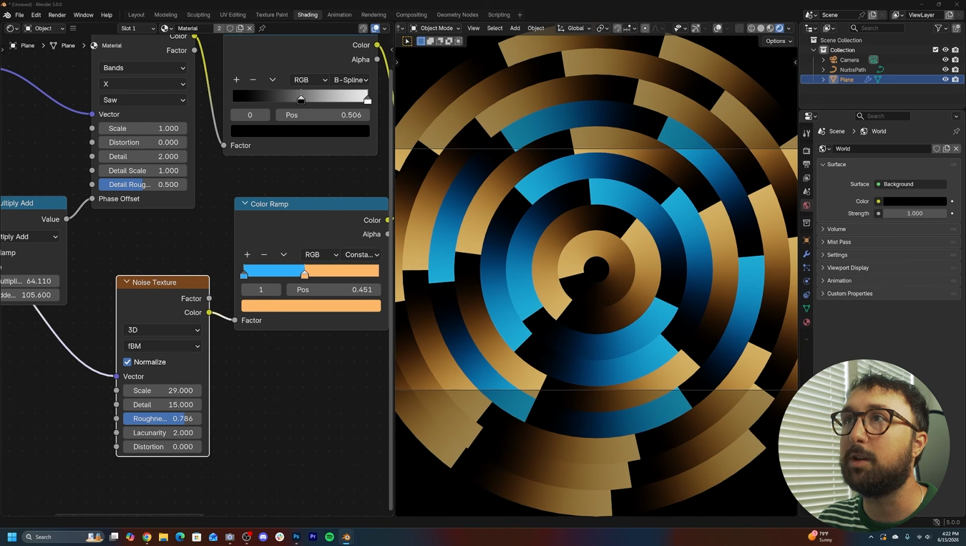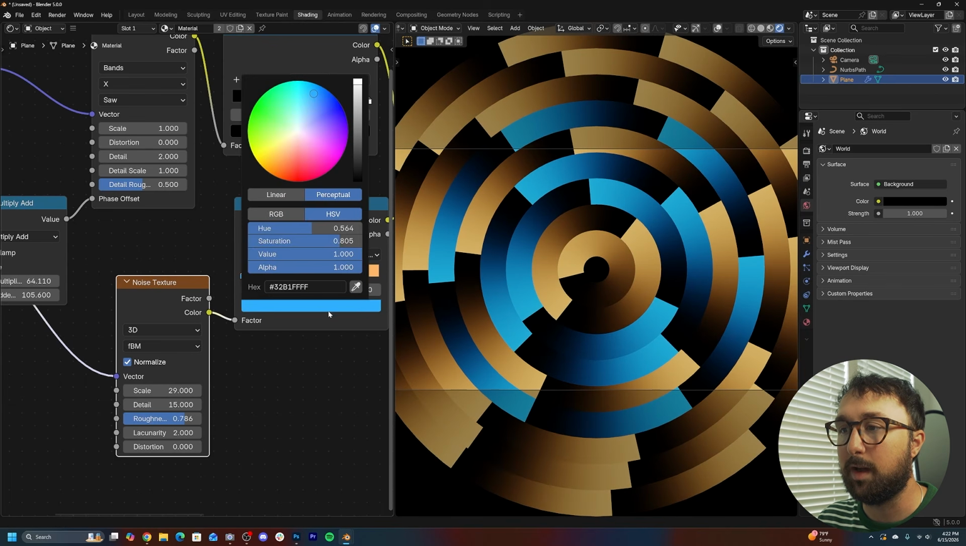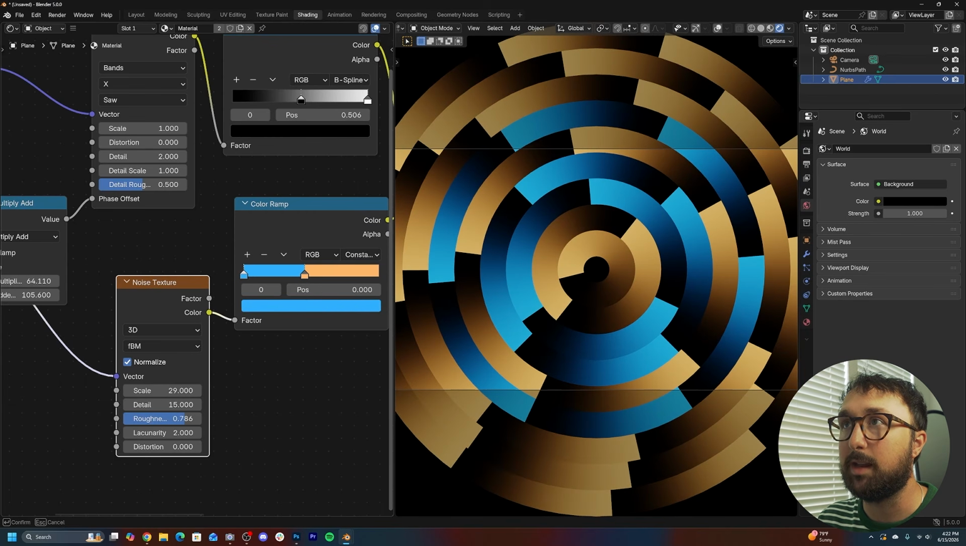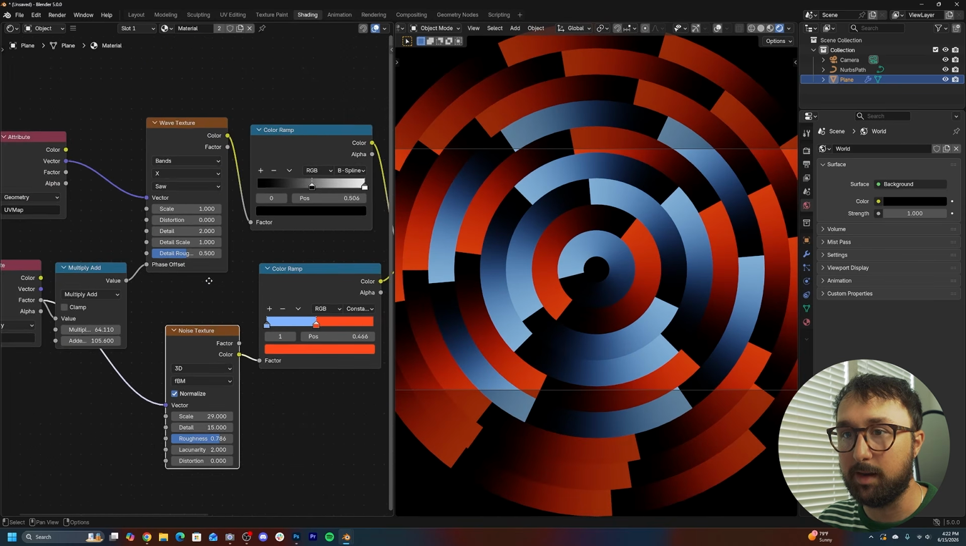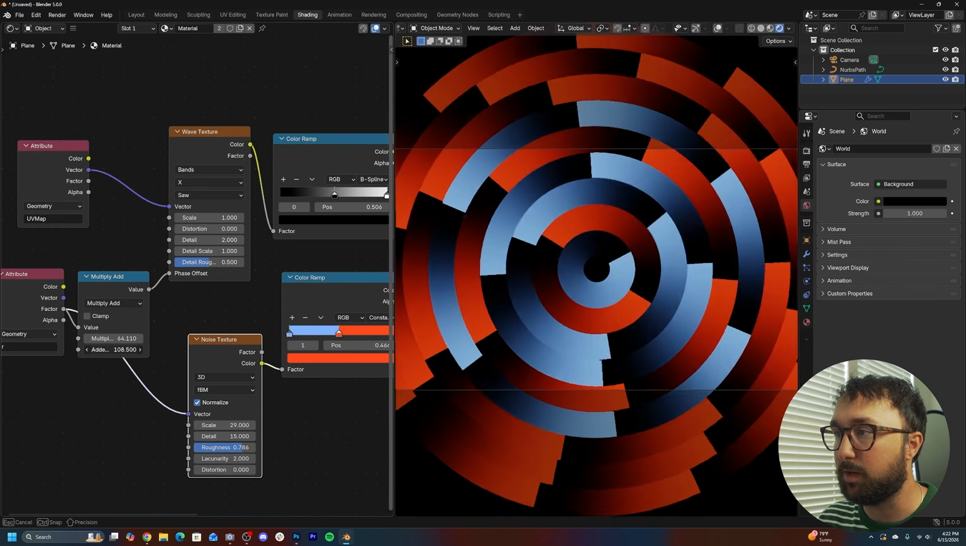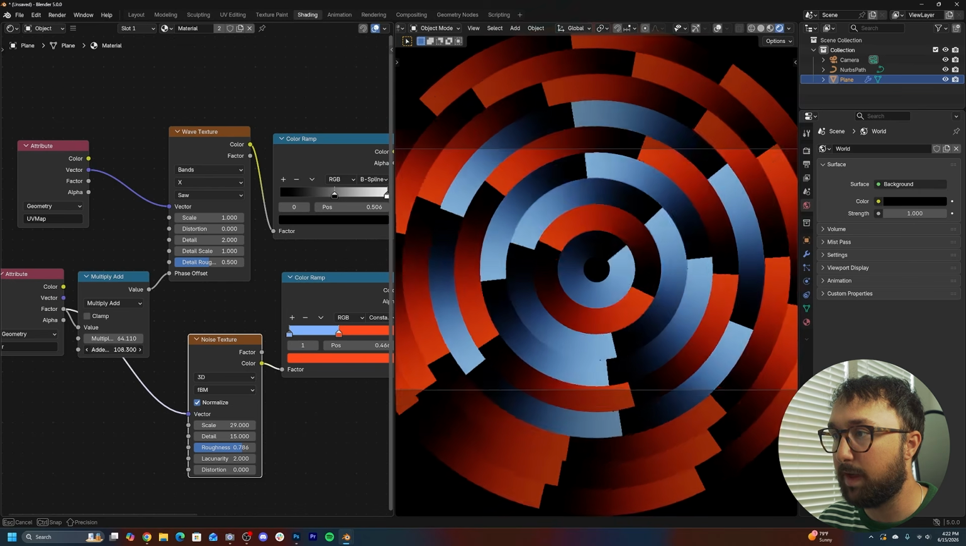Okay, cool. And then I'm just gonna go ahead and copy my original colors. You can get any color that you want for your scene. Sweet, I like this. And then again, this multiply add is going to control your animation.